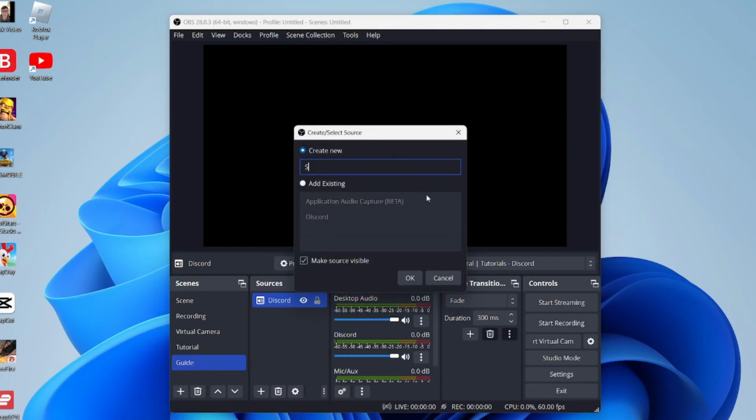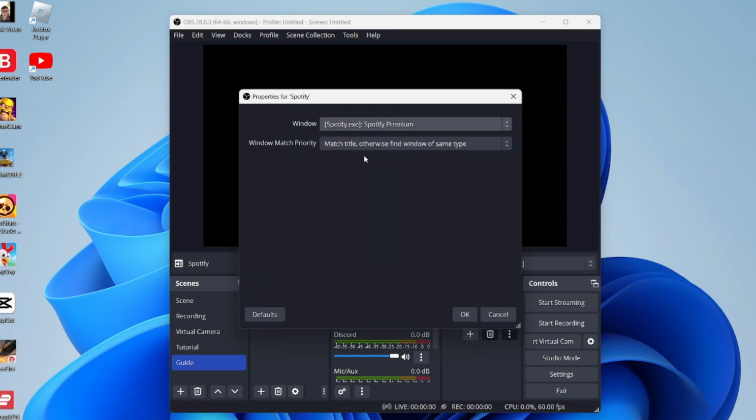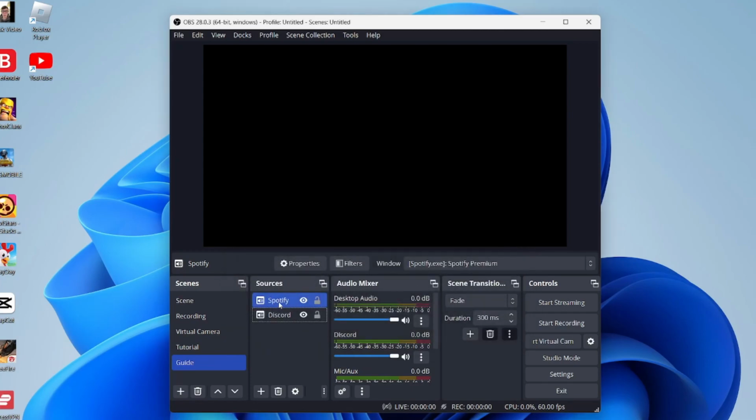The next one I'll do is Spotify, or whatever music platform you want to add. It doesn't really matter the order you do this in. And then I'll choose Spotify here. If it isn't showing, then all you need to do is play some music through it and then it should appear, and you may need to restart the adding process. So there we go. I've now added Spotify and Discord, and that's it for me.